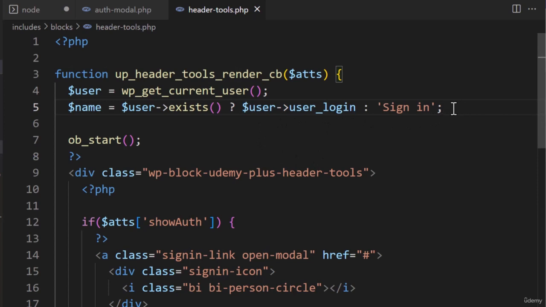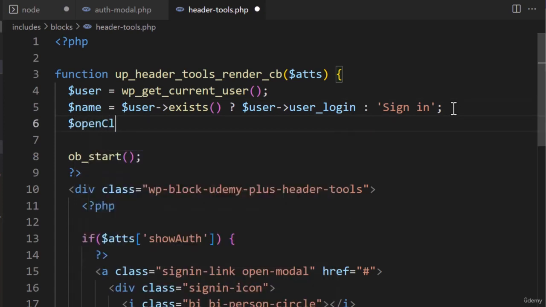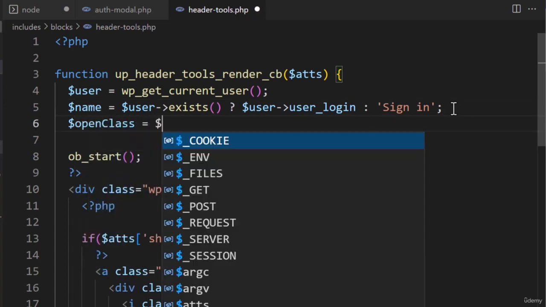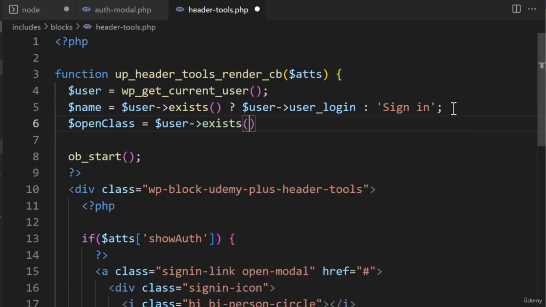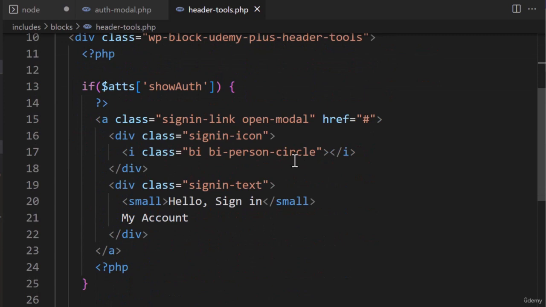Let's create one more variable called openClass. The value for this variable will be the following: user exists, empty string, openModal. The class will be stored in a variable. We're not going to statically render the class. It should be dynamic. Let's update our template to output this information.